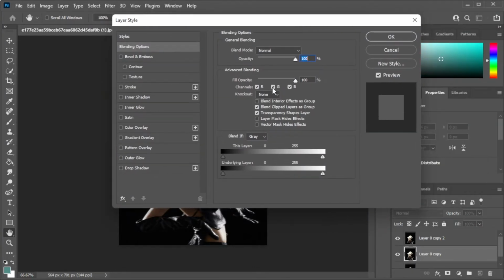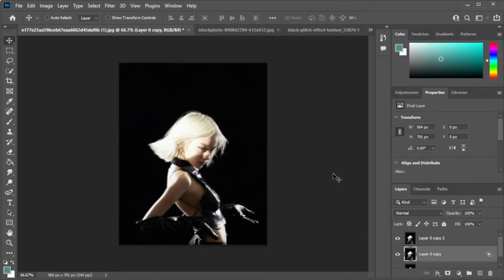Here, disable the blue and green channels under the Advanced Blending and leave the red channel enabled. Now, click OK and press the Ctrl key while pressing either the left or right arrow key on your keyboard to move the image to the side.